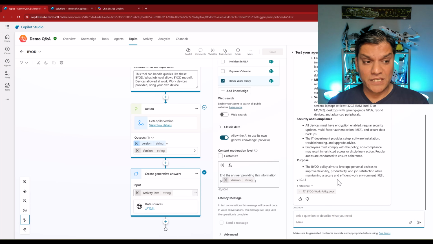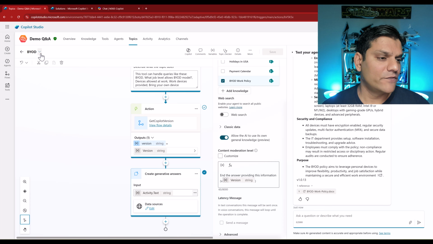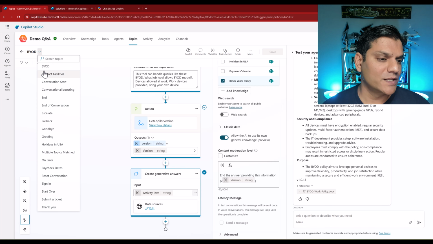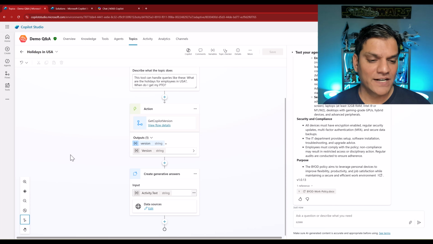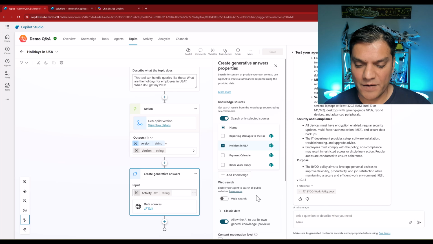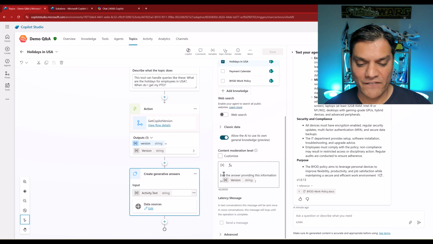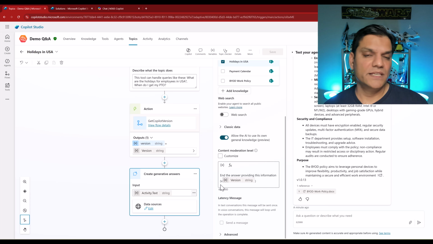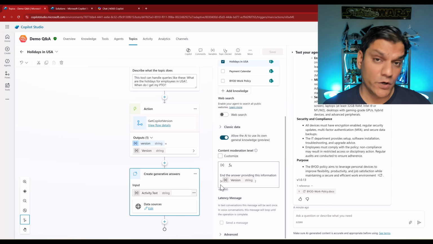So what you see over here in this topic is the exact same thing I did for the other topics as well. For example, I come over here, there's another one called the holidays in the United States. Same thing, I went ahead and added the action, which is the flow that is triggering. And then in this generative actions node, when I click on its properties and come all the way down, voila, I gave it that little prompt in the answer, providing this information with this version, and I put in the text. So this is one way to do it.